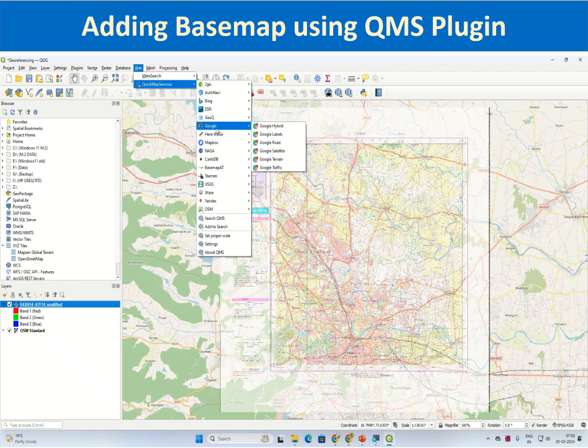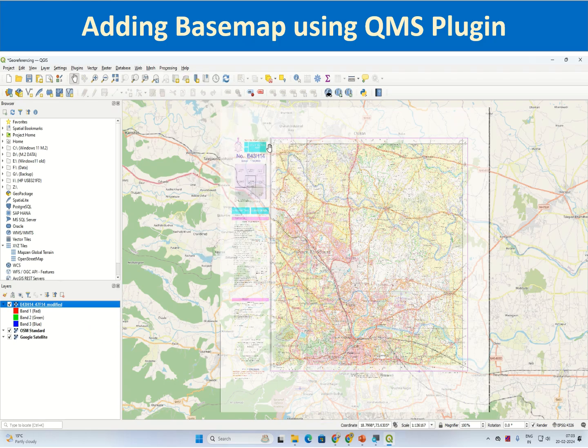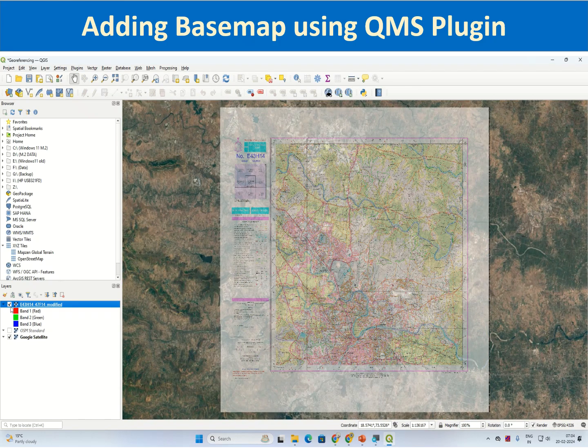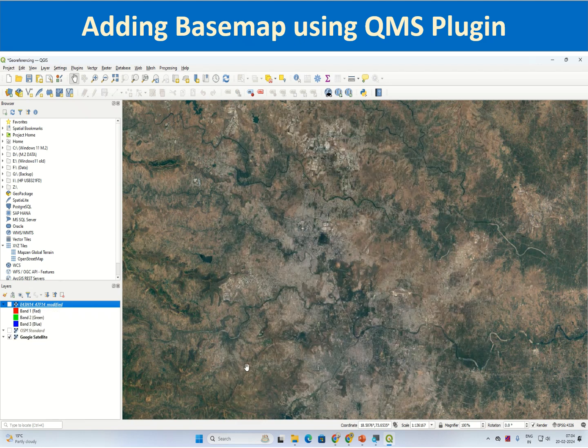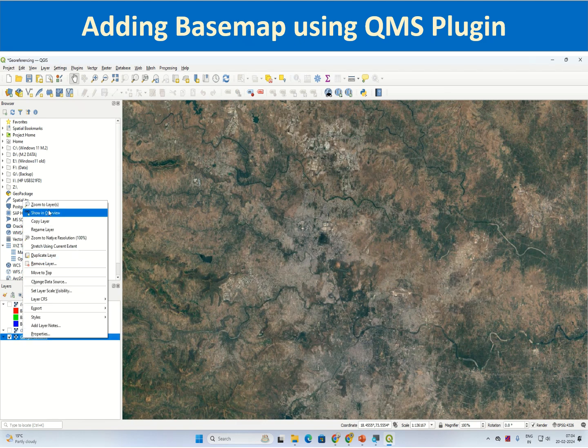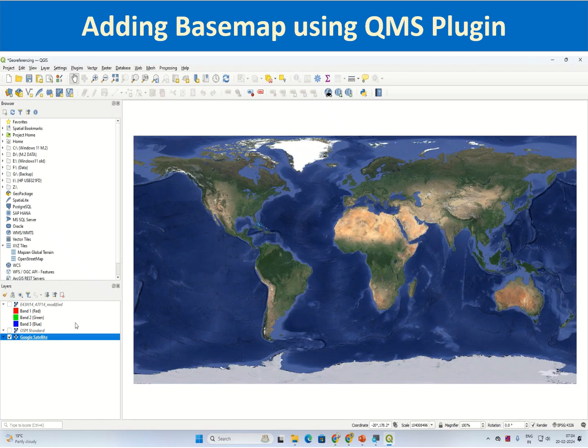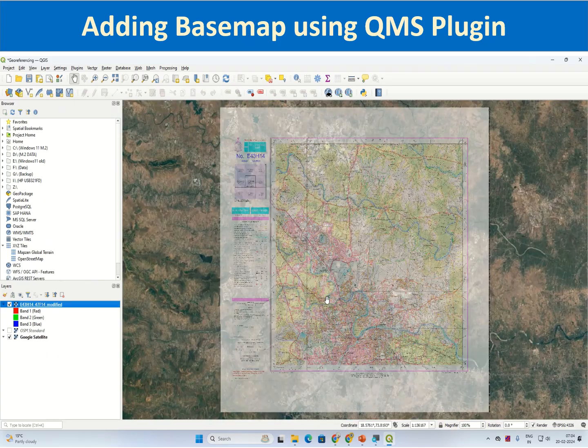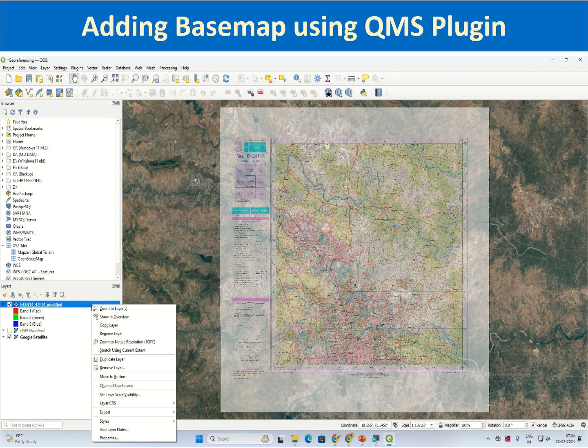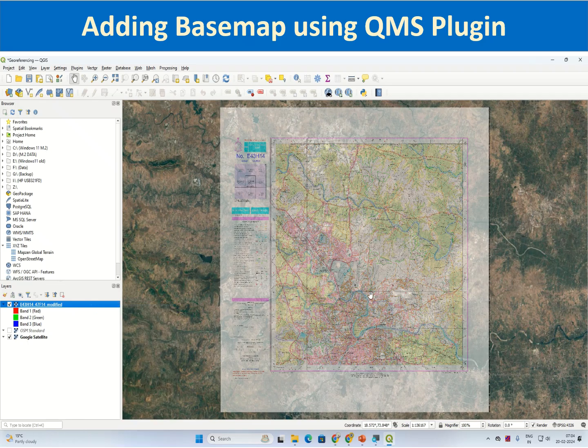You can check for Google, and then click on Google satellite. So the Google satellite base map has been added. You can now uncheck this OSM standard layer, and let me also uncheck the georeferenced layer. So this is the Google satellite base map. You can zoom on the georeferenced layer. You can right click and click on zoom to layer to see the full extent of the georeferenced layer. You have already set the transparency levels to 50%.